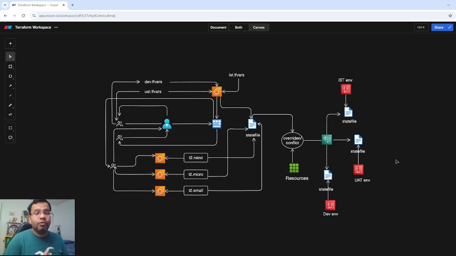And there is no conflict, right? So tomorrow, if there are three team members in your team who are trying to build up the environment of UAT, IST, and Dev, there would not be a conflict because each one of the workspaces will have its own state file and its resource configuration. I hope you got a gist of how the Terraform workspace has happily solved our problem of overriding the state file or the conflict of resources or the conflict of state file.